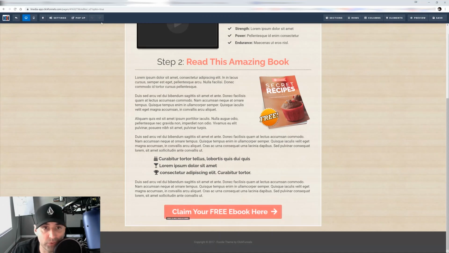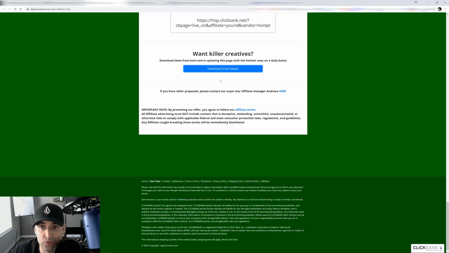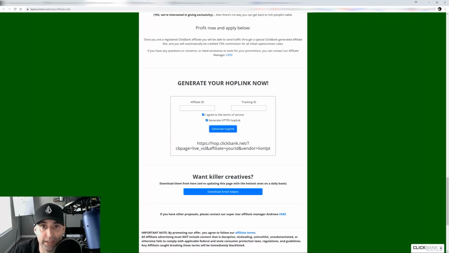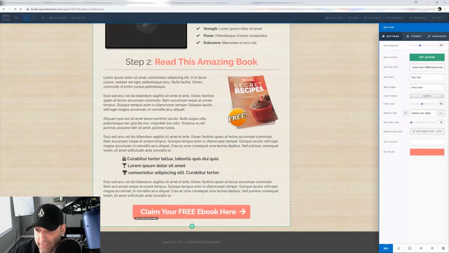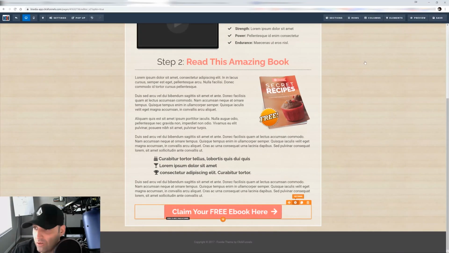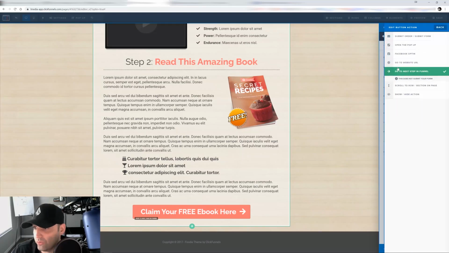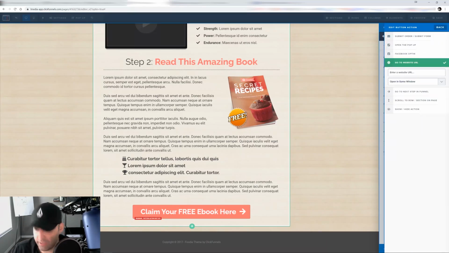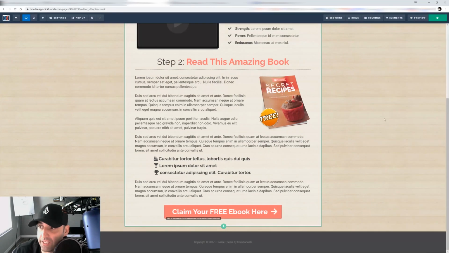So once you do that, you're going to use your hub link, right? And you're going to use it in this button right here. So the action here would be to go to website URL, and you will post your hub link, right? And then you save that.